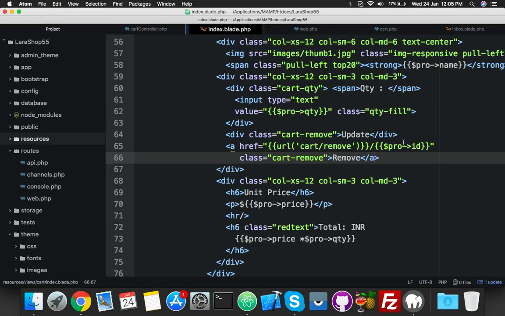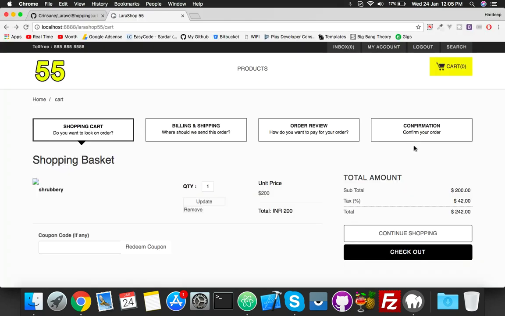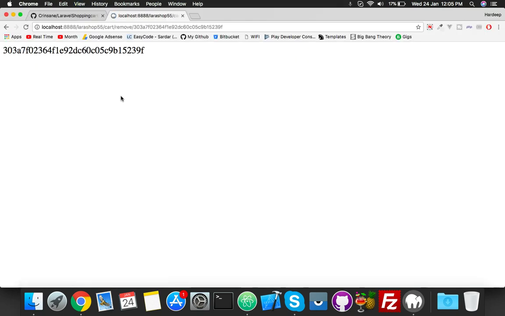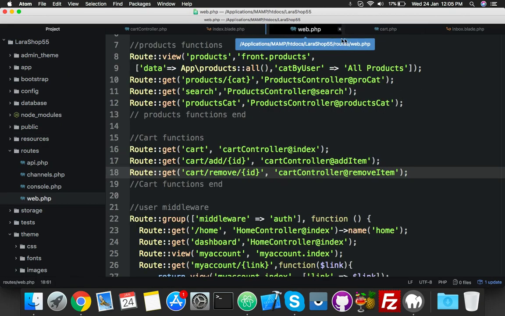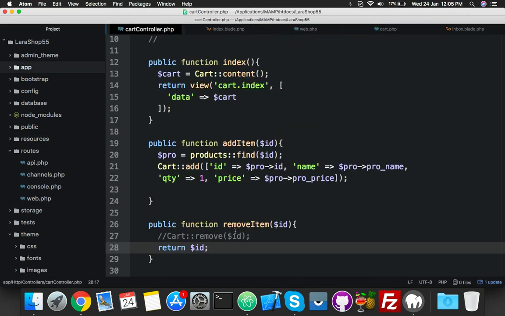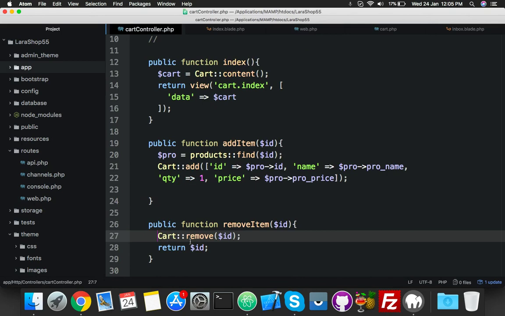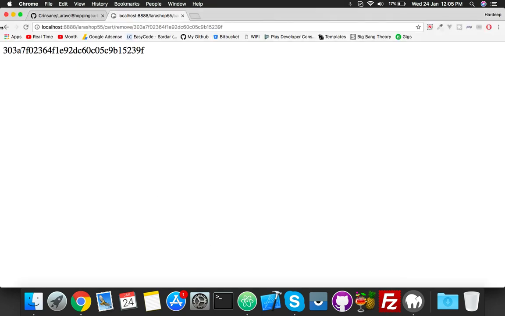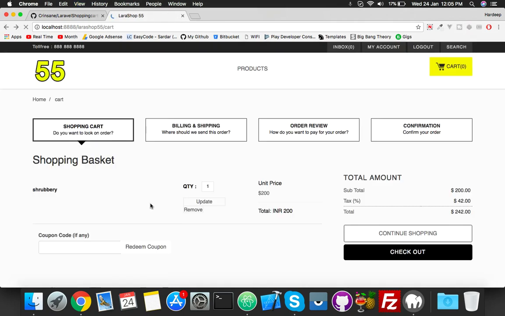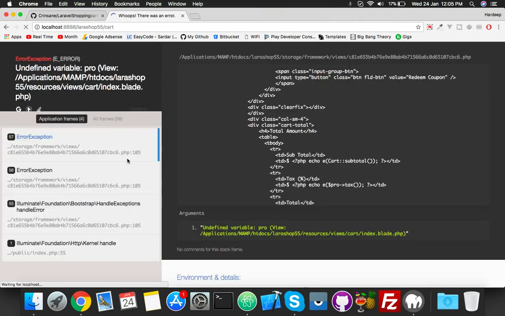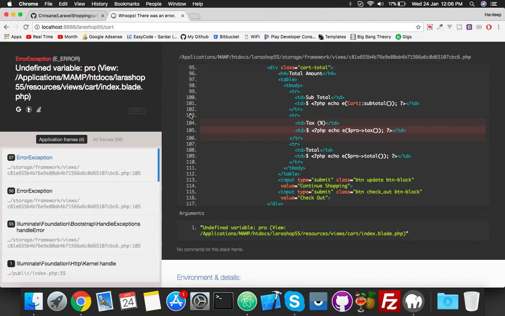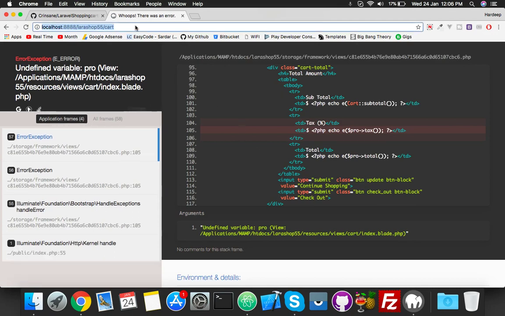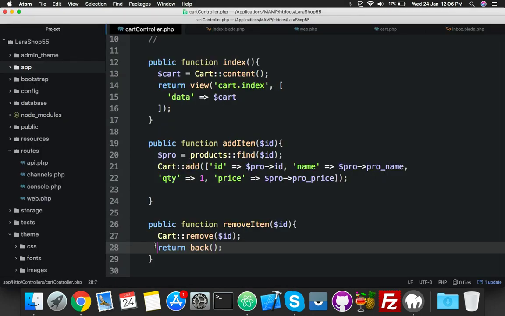Here you will pass row ID. If I click, this is row ID. Sorry about that. We need to pass the row ID. And back. Okay. Reload. Click on remove. Now, variable pro undefined pro. So don't worry. I think it's working now.